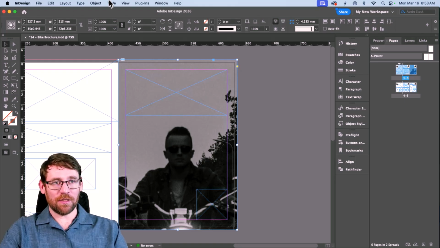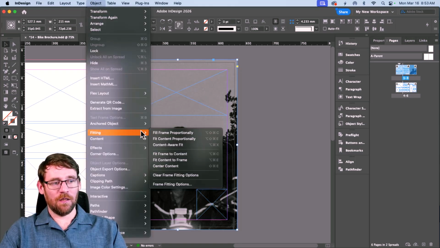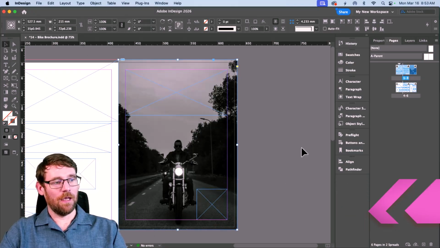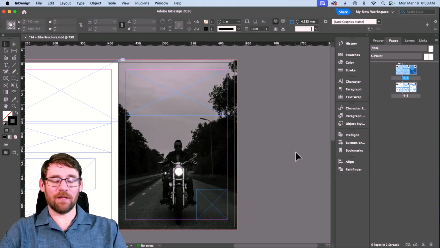I'm going to go to Object up at the top, go to Fitting, and fill frame proportionally. Shift, Option, Command, C is the shortcut for that. And you'll see that fills in that image very nicely. It goes all the way to the bleed. That's what I'm looking for. So that's the first image we're going to place.